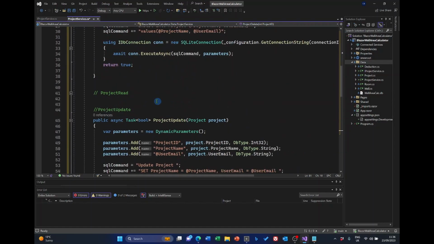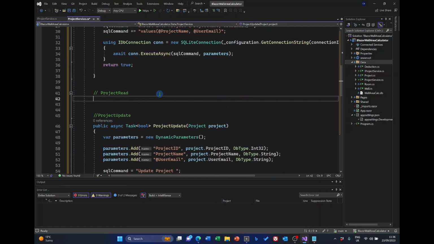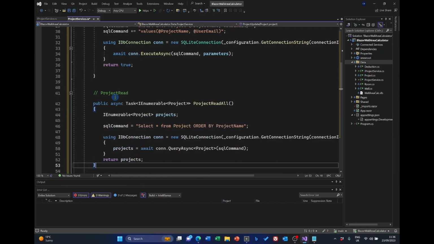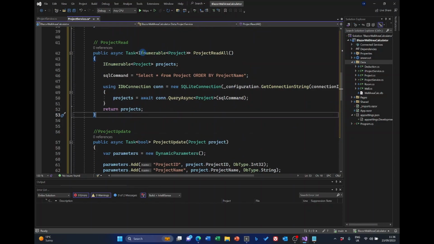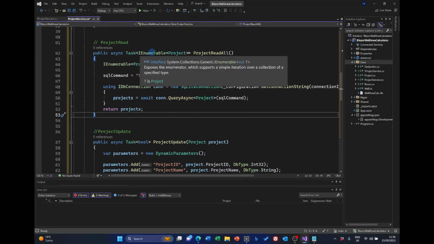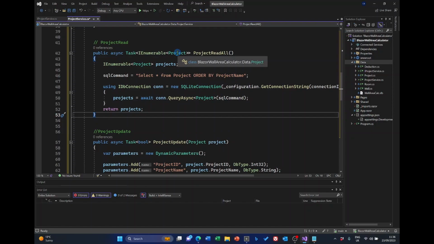Read is slightly different. So let's have a look at read. Read is different because we're passing in an IEnumerable of project. And I'm calling this project read all. We'll later want to probably read just one or two records, but in this case we want to read them all, and therefore we need an IEnumerable, which is effectively a list or collection of data.